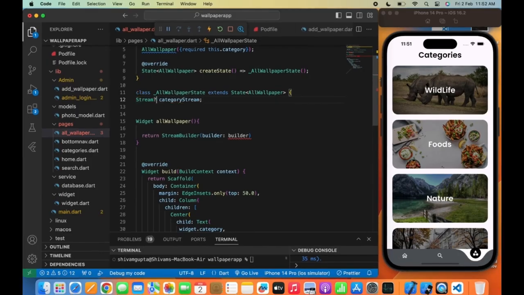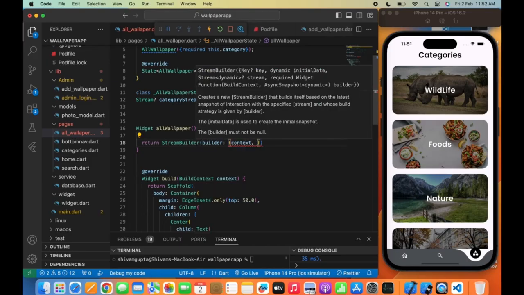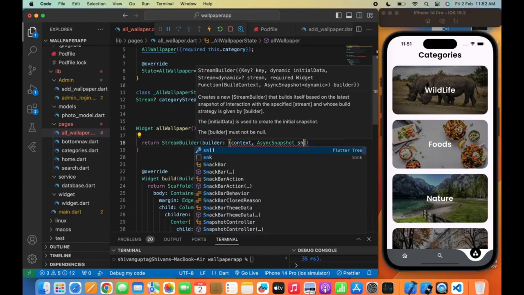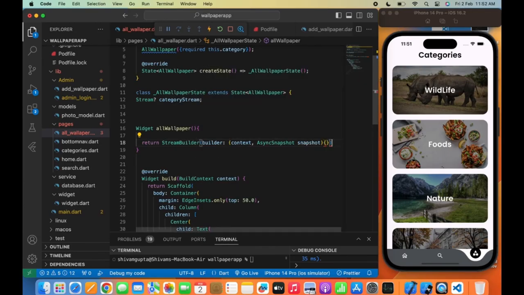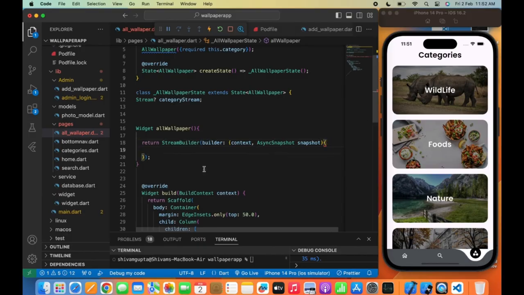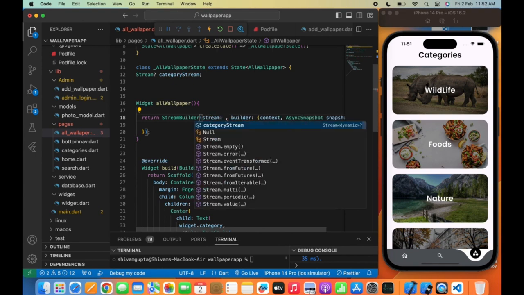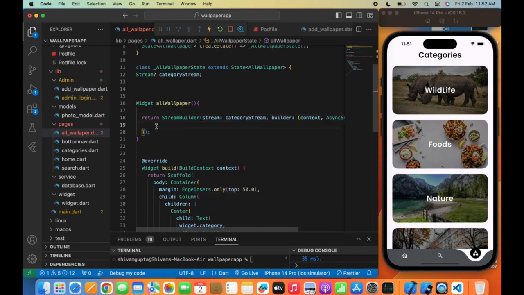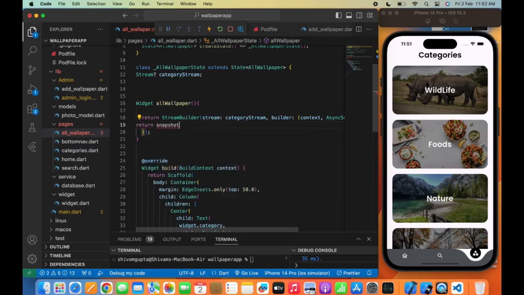Now in the builder I will write context, async, snapshot, and through the snapshot we'll get the respective collection name and the documents that are present in that collection. So if you have followed my other series, then you already know the use of StreamBuilder and how to create a StreamBuilder in your Flutter code.